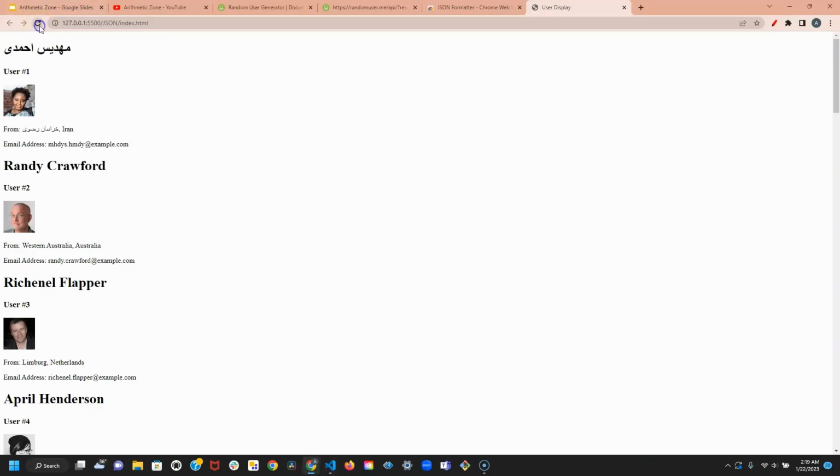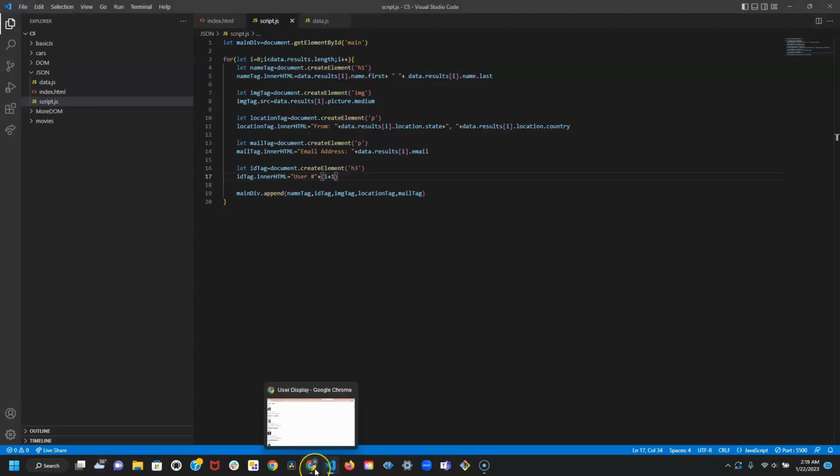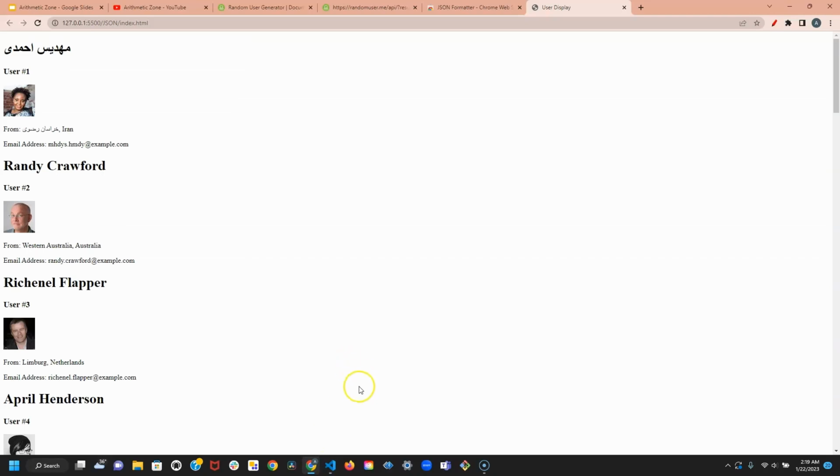When I refresh this page, it's the same users every single time. I want this to be random every single time. How can I do that? We're going to take our API understanding to the next level.